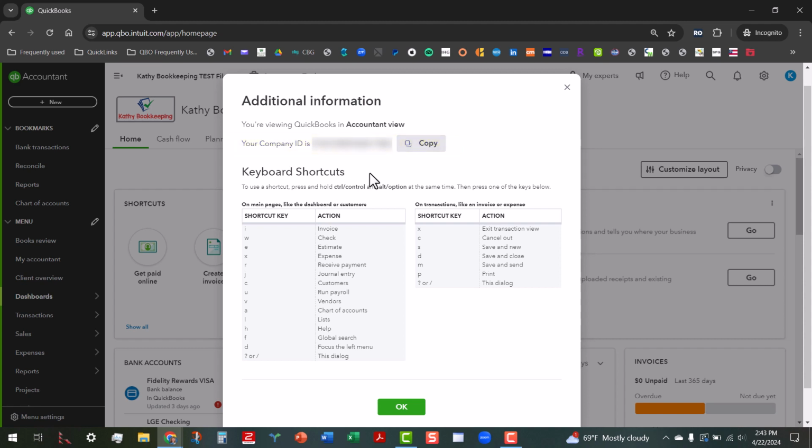But here are the keyboard shortcuts that are on this list. We have some that are general shortcut keys, and then we have others that are shortcut keys that you can use within certain transactions. Now, the ones that are missing from here are the ones for the date field, and I'll go over those separately.